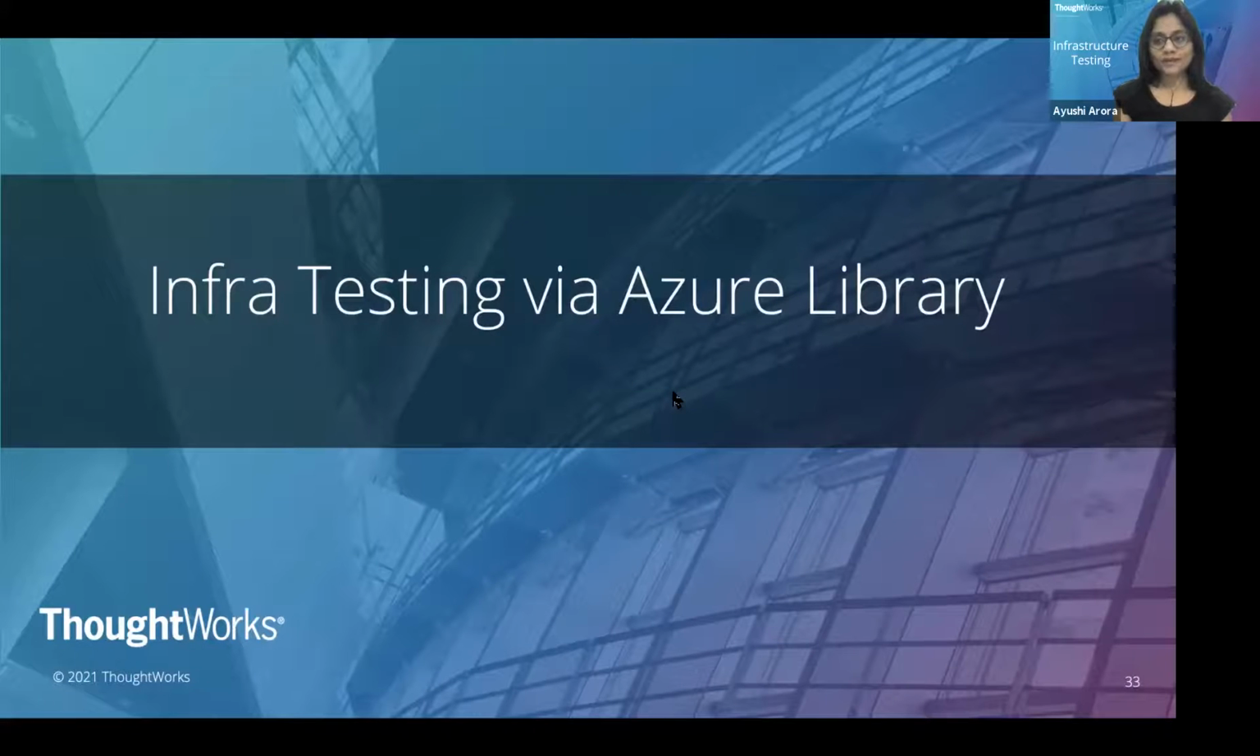So I'm just ending the poll now, and I can see that most of the people are not doing this yet. So, okay, let's start with the Azure testing. Though every cloud provider has their own libraries to test, we have taken the example of Azure over here.